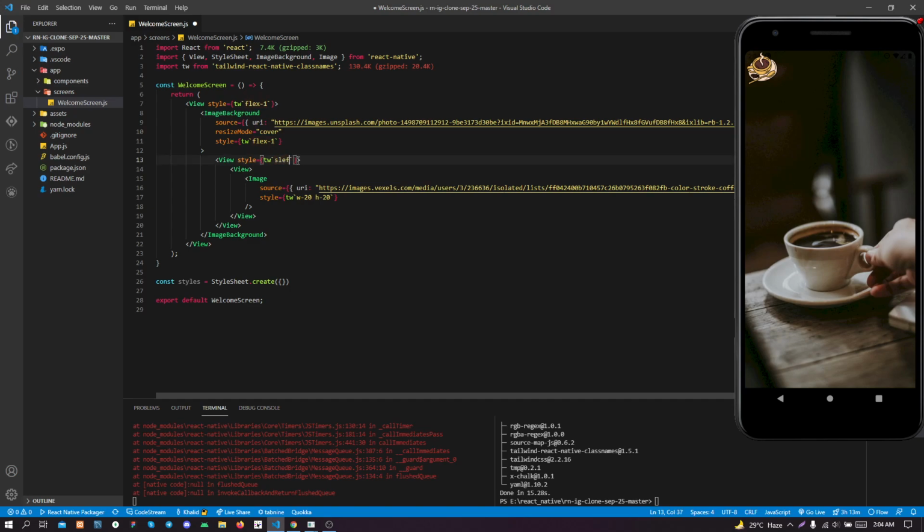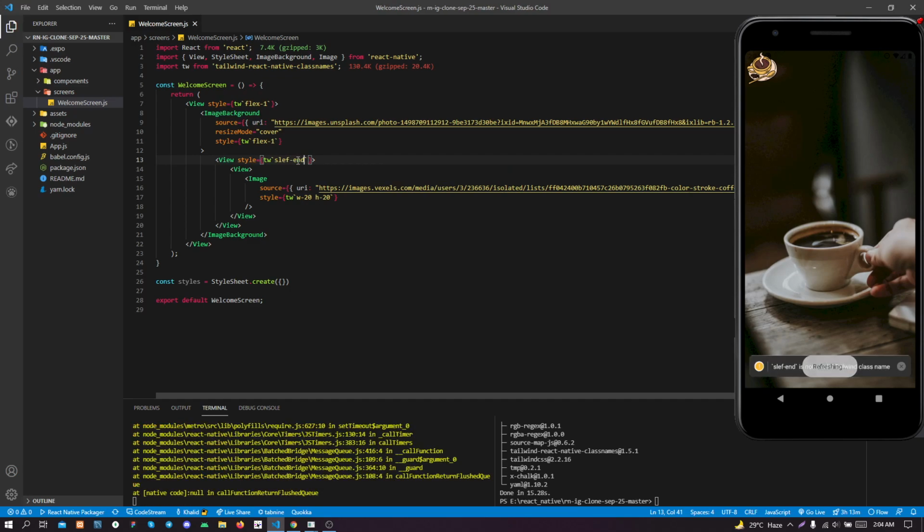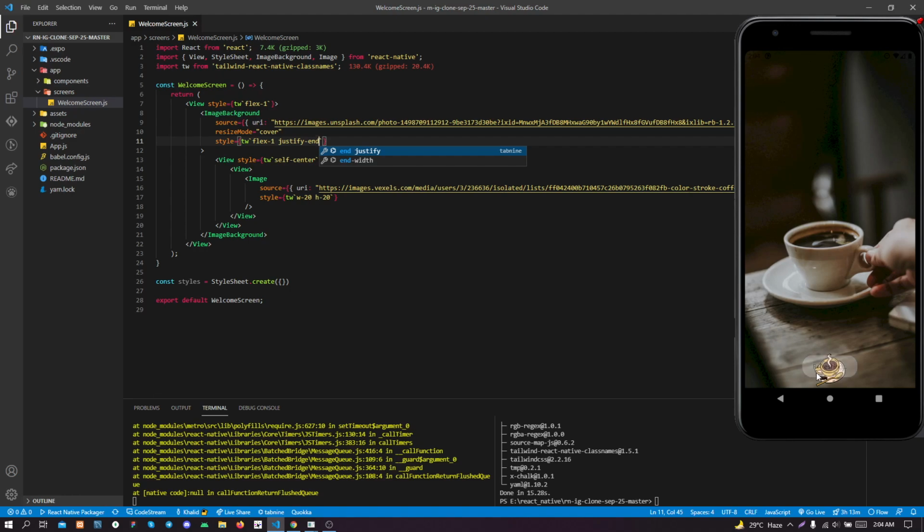So how could we do that? Self end. So if we put self end, okay, I made a little mistake. Self end, so then it will go to the end, but we don't want that. We want to put it in the center, self center. So now it will be centered, and to put this on the end, what I will do is justify end. So now it's on the end, which is cool.